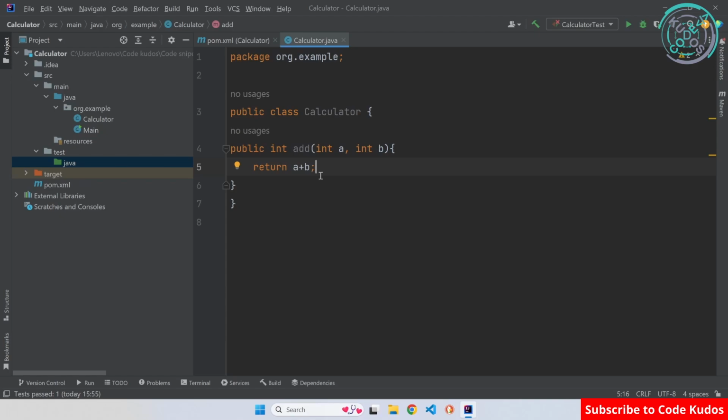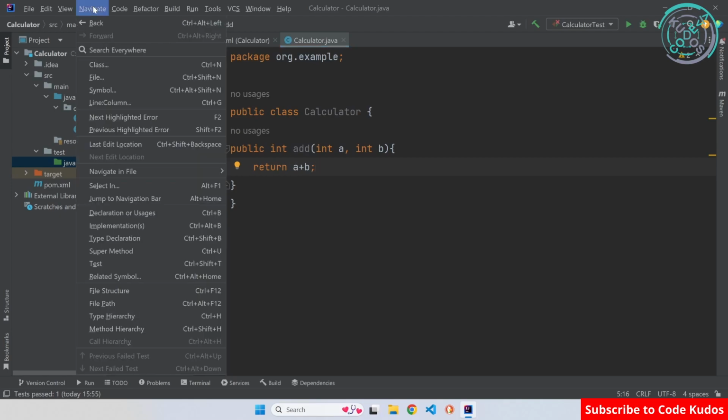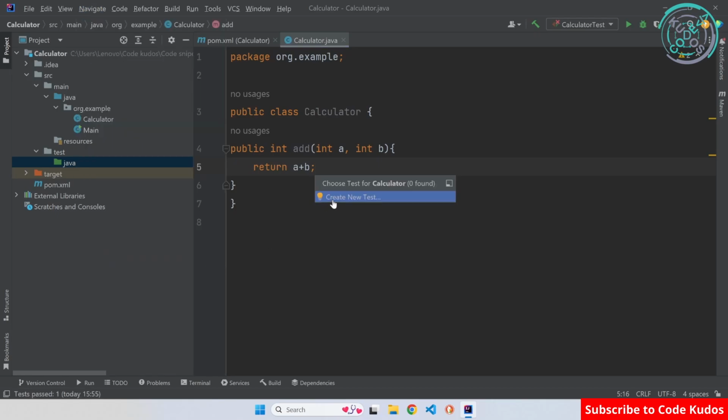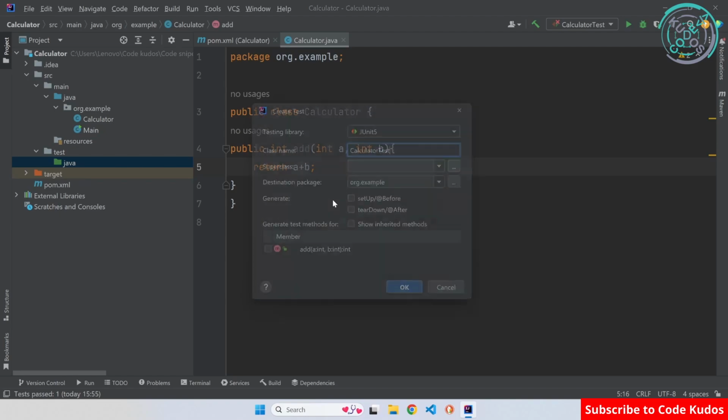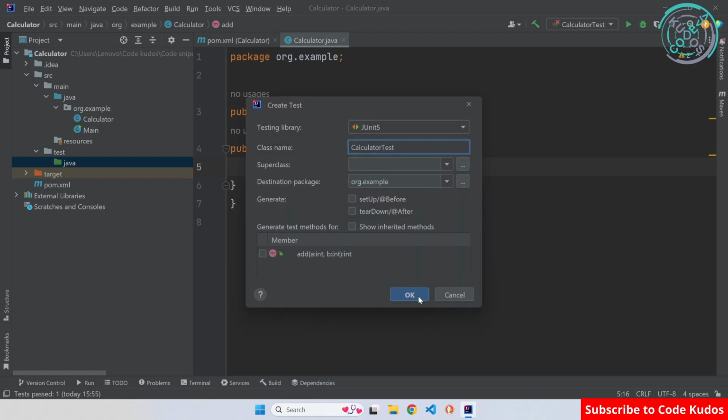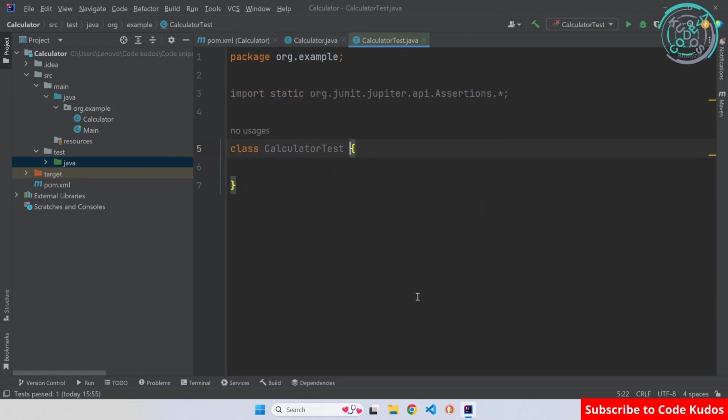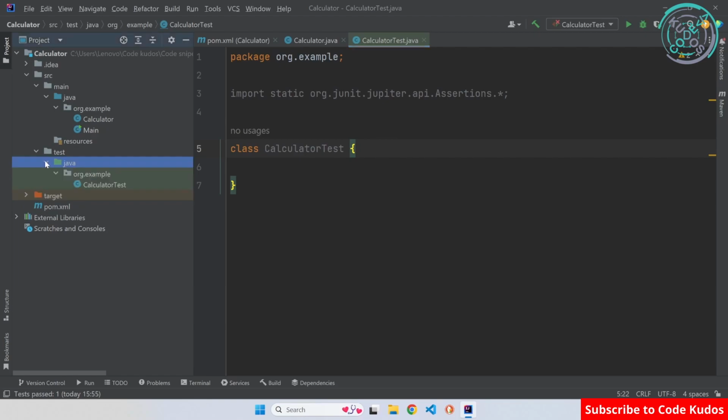To create a test class, go to Navigate and select Test. You can also use the shortcut Ctrl+Shift+T. Here click on Create New Test and click on OK. This is my test class. My test class will be present inside my test folder. As you can see, it has already imported the JUnit class.